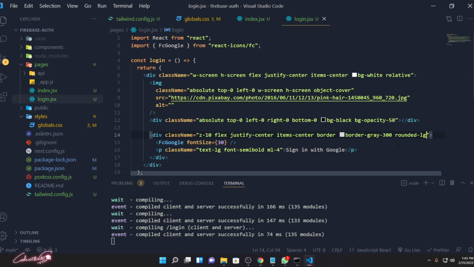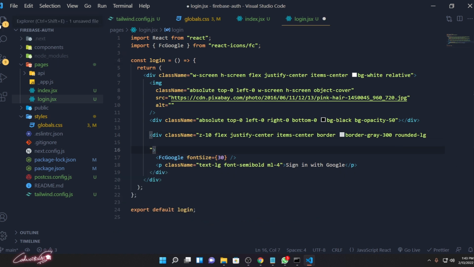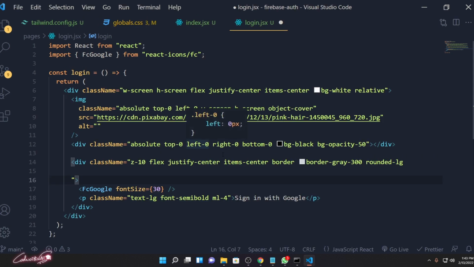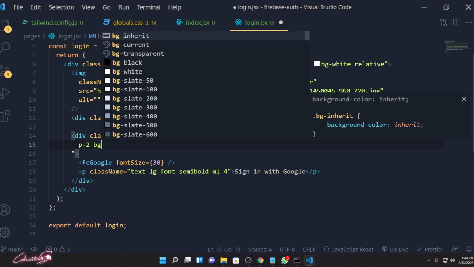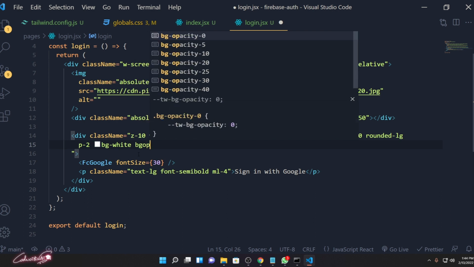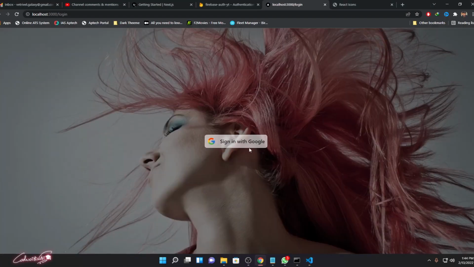Then what we need to do is add some background color and all those things. So let me close this and make it a little bit bigger so that you can see it clearly. Now I need to add the remaining classes. Okay, so let me add some padding for it. Then I'm going to say bg white and bg opacity 60%. So now we can see that it's having this.